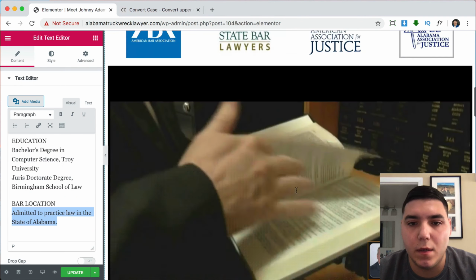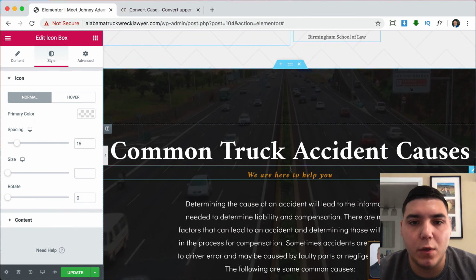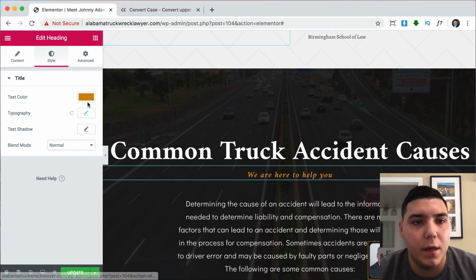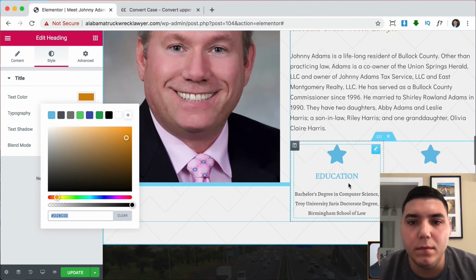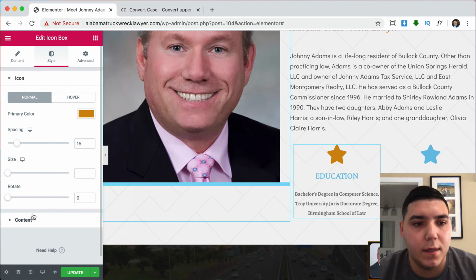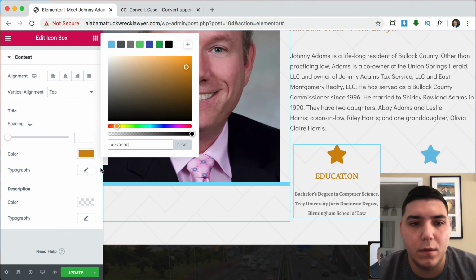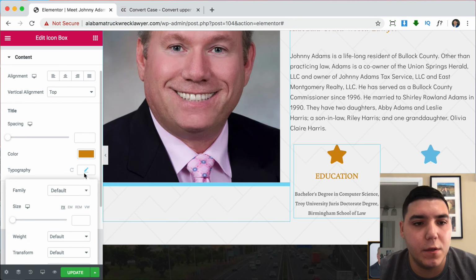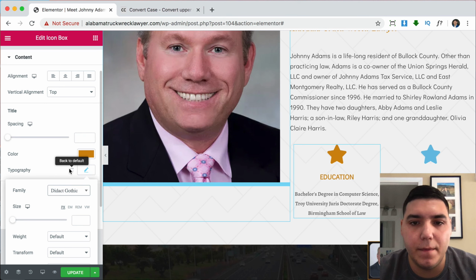Okay, so let's fix the icon and the colors. So let's fix the colors first. Let's go to Style, Primary Color. Let's use the gold. We can grab it from this font. Under Style, we can see the color right here. Grab the color, and let's plug it in right here. Nice. And for the content, for the title, let's also use the same color. Perfect. And for the font, let's make sure it's the same font. Here it is. Nice.